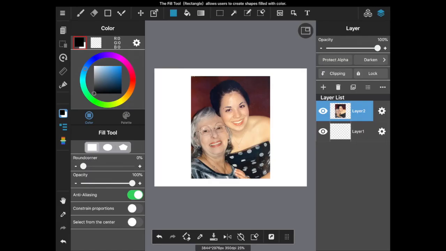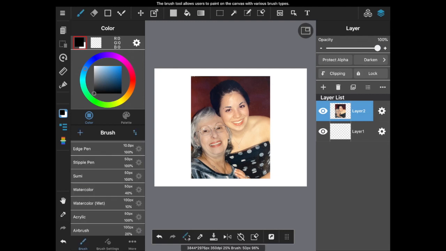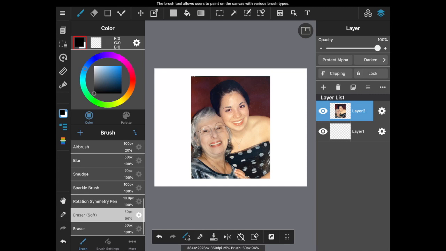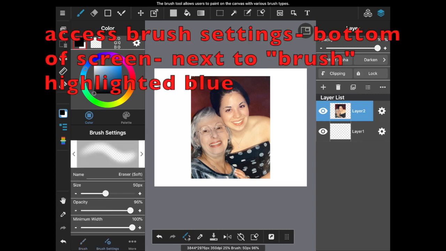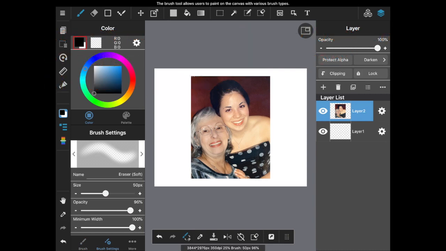Next tool that we're going to look at a little bit more in depth is going back to our brush tool, so highlighting the brush tool. For this project, the brush tool that we will be using is the Eraser Soft Brush tool. If you click where it says brush settings and highlight that so it's blue, it will take you into where you can edit this brush and the brush's settings.